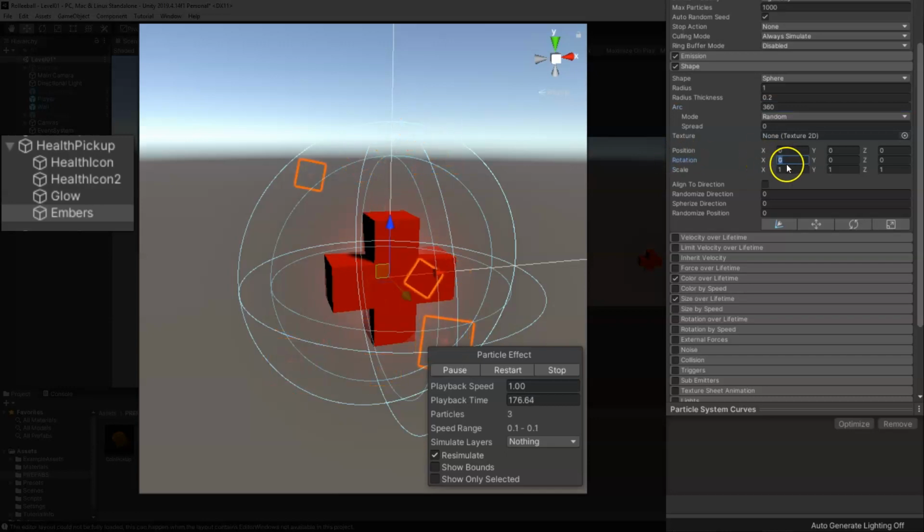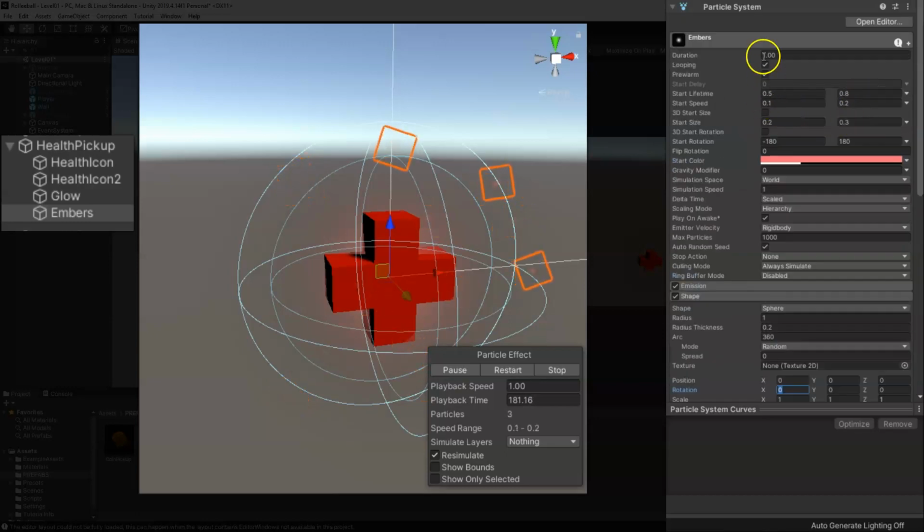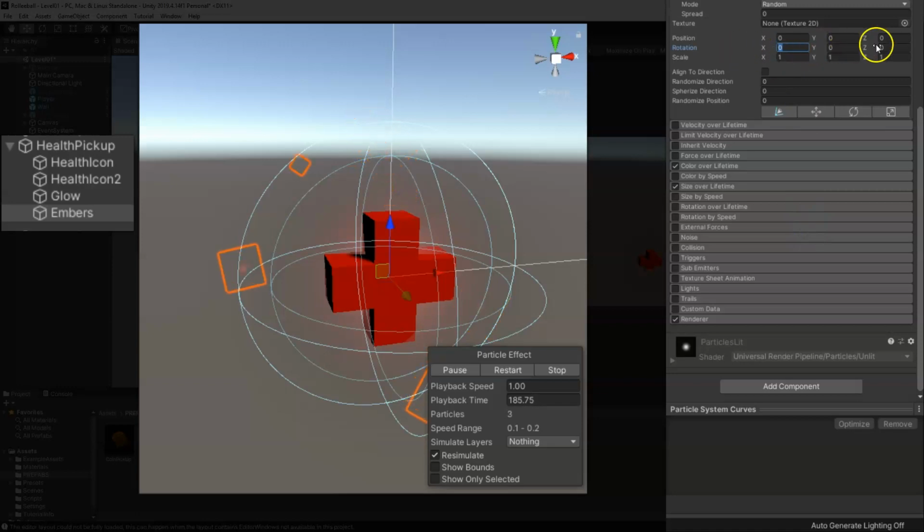If we needed to rotate these, we could, but right now we actually have the embers already rotated -90 in the X, but we have the option here to rotate the shape as well for how they're emitted.